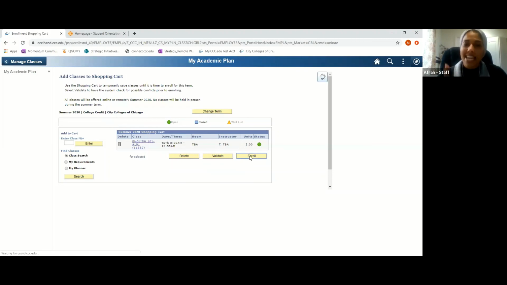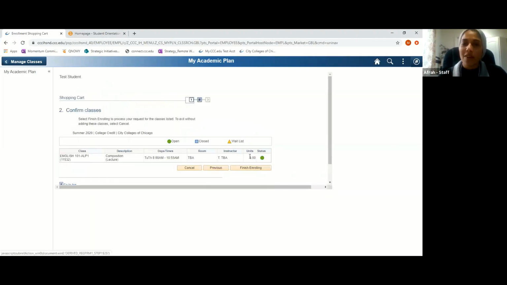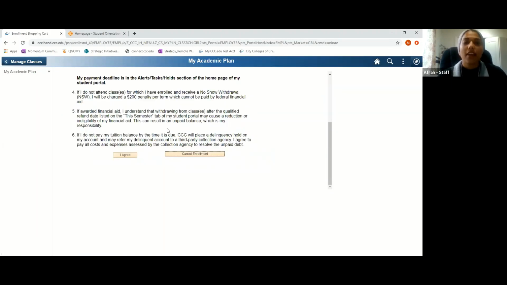So it's going to ask me a couple of times to make sure I want to enroll in the class. So make sure you click through all of them. And you can see right here, I passed the first step, I'm in the second step, and there's one more step. So I'm going to click finish enrolling. And then once I click I agree, that's a final step. You should be enrolled.